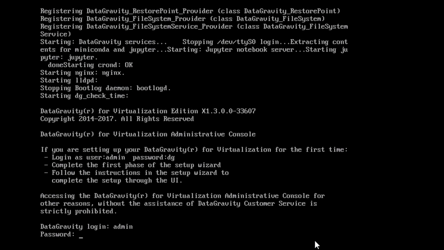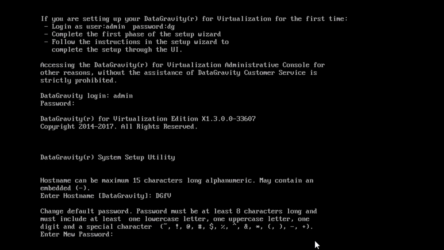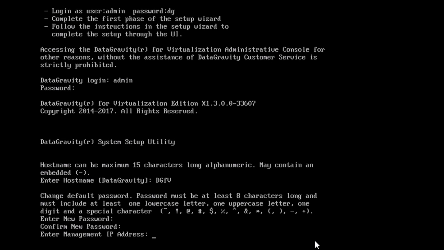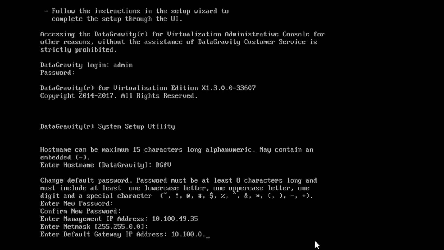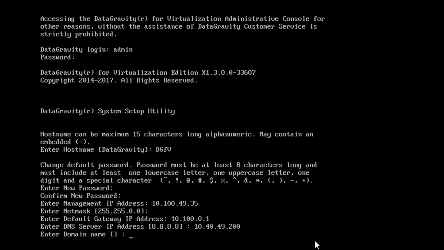Log into the appliance as admin with a default password of lowercase dg, and then enter a hostname for the appliance. Change the default password to something more secure, making sure to pay attention to the password complexity rules. Enter the IP address for managing the appliance, enter the proper net mask or subnet mask, and the default gateway for the management IP address. Enter a DNS server IP address and the fully qualified domain name for the appliance.